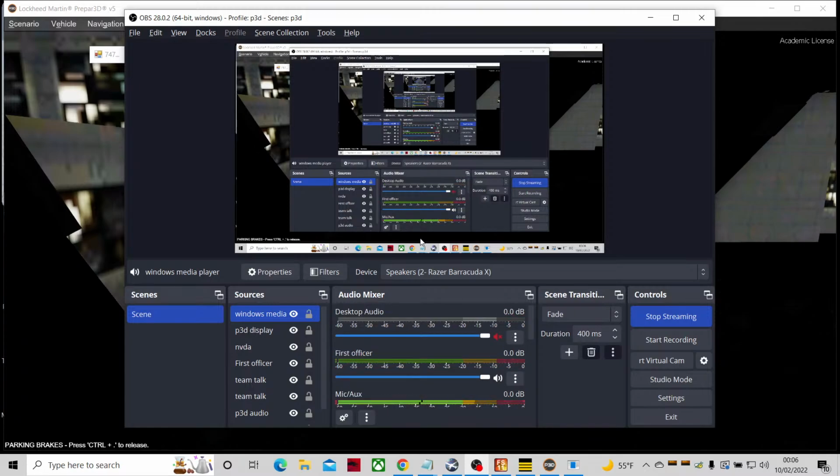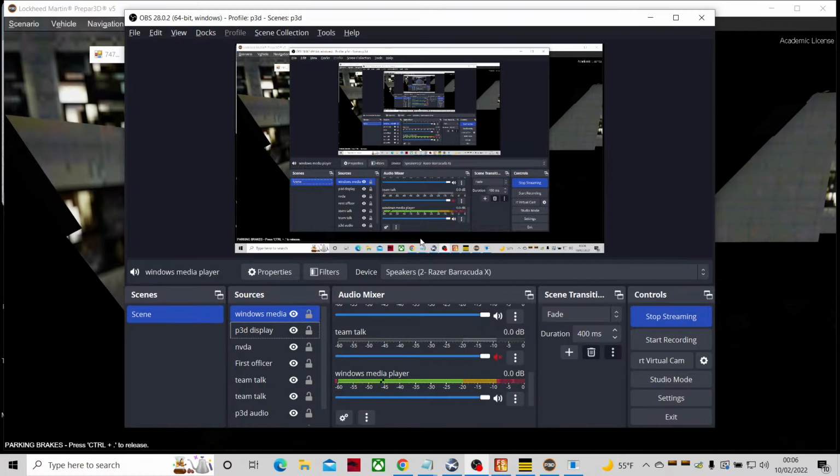Filters button. See sources window. Audio mixer with scene transition. Duration spin button. Add configurable controls with start recording checkbox not checked. Stop screen checkbox checked. We'll talk.